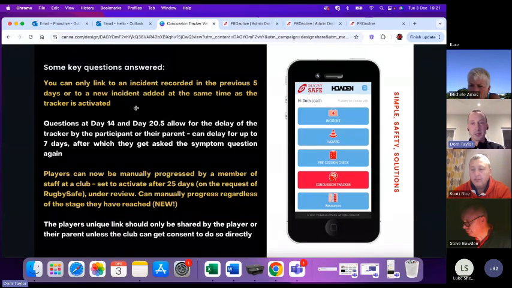Again, a lot of this was set by the Rugby Safe team, so we've caveated ourselves to this is what we've been asked to do a little bit. So some of the questions that may get raised this evening will be ones I'll have to take back to the Rugby Safe team. The day 14 and day 20.5 allows for the delay of the tracker up to 7 days, and then a further 7 days, up to another 7 days. So as long as it needs to be delayed for, and now they can be manually progressed after 25 days, which we've mentioned already.